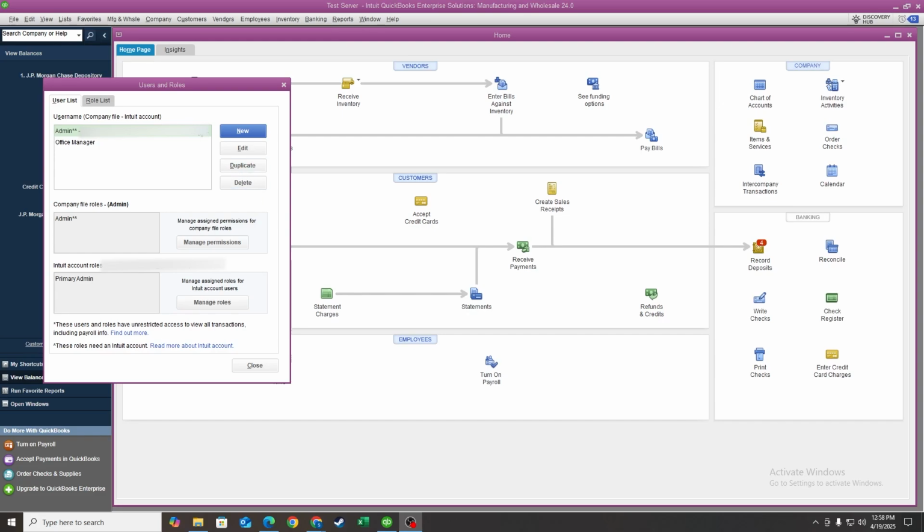It then pops up with our users and roles. This is our user management hub. Now, a user is who's logging into QuickBooks, right? The admin, the office manager, the actual person. A role is the privileges that we're assigning to that person.